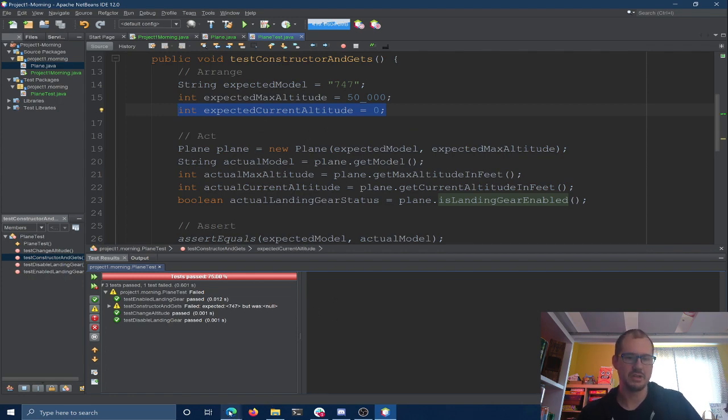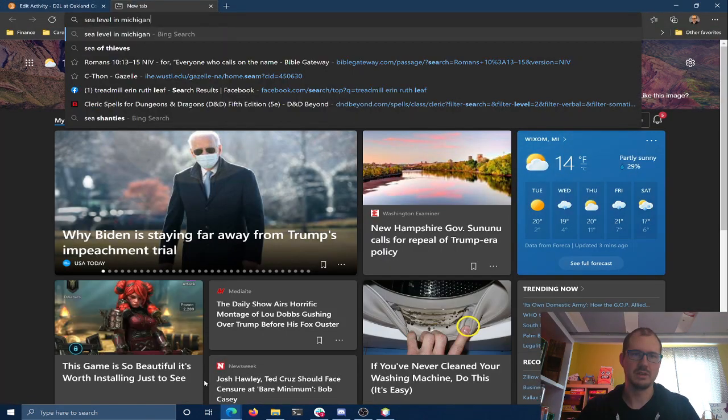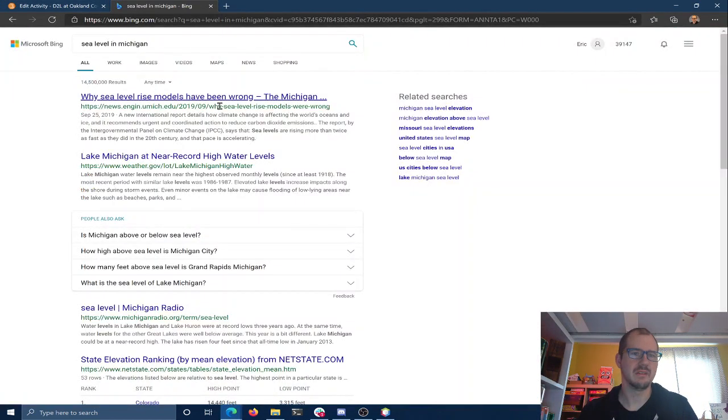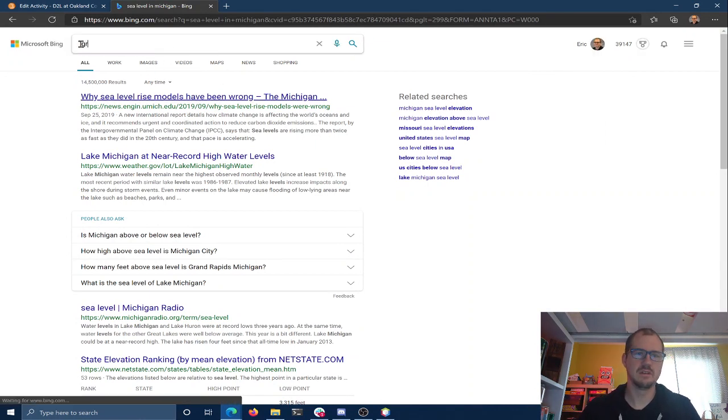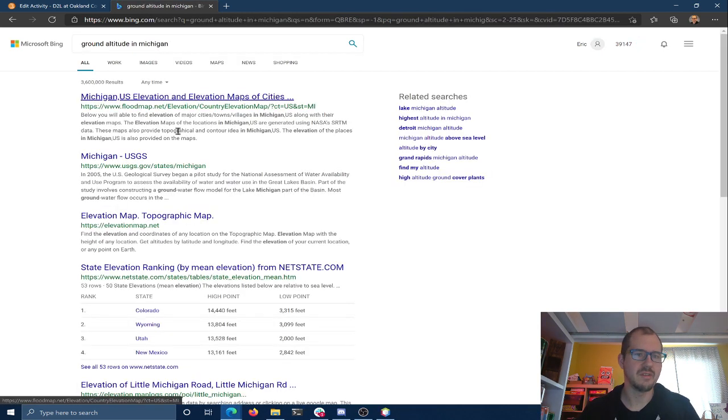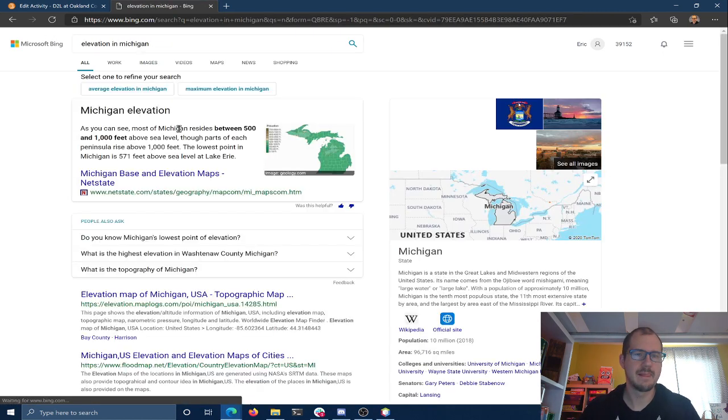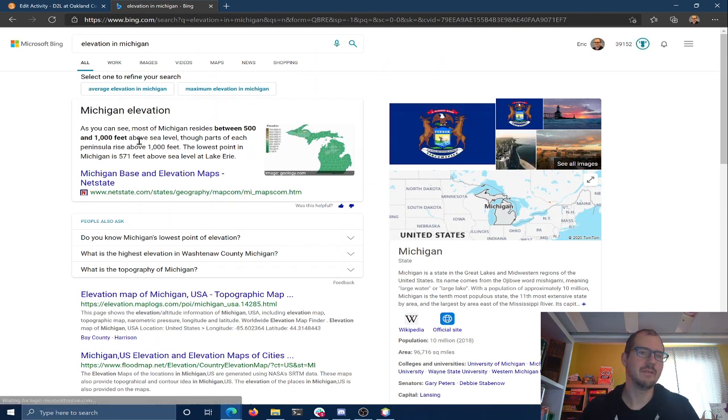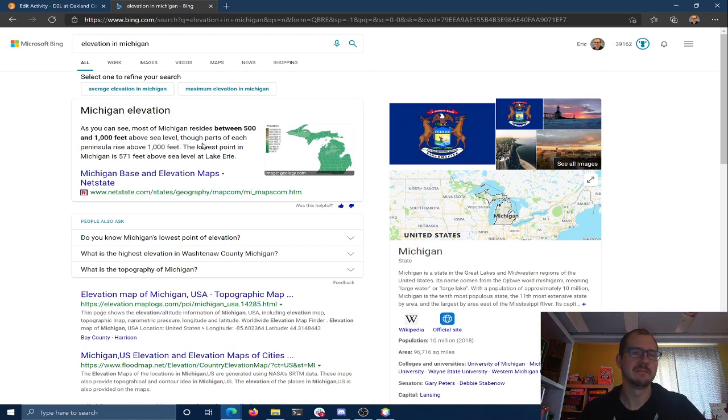We could find Michigan sea level if we wanted. Right, sea level in Michigan. Or that's not the right thing. No, like altitude in Michigan. Ground altitude in Michigan. I don't know. There's some term I'm missing here. Elevation? That's what I want. Elevation, Michigan. Okay, between 500 and 1,000 feet above sea level. So our altitude between 500 and 1,000. There we go. That's the right one. You gotta Google the right thing.